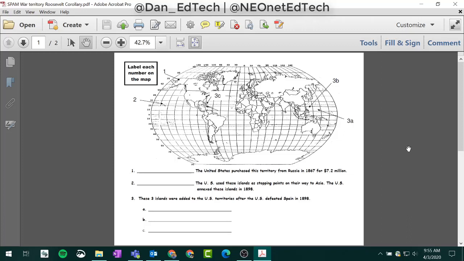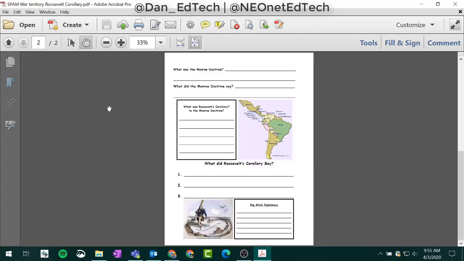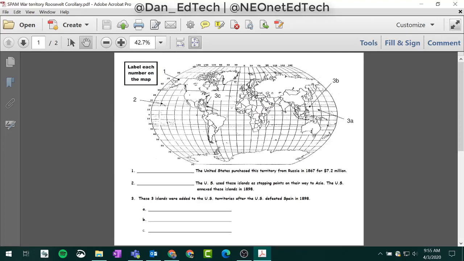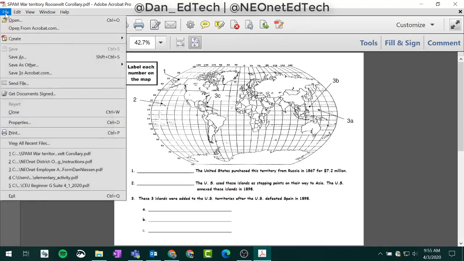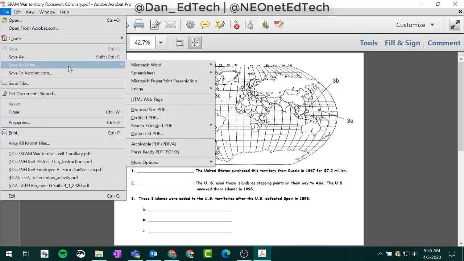I'm going to show you two methods for turning a PDF into a picture. The first method is if you have Adobe Acrobat Pro, you'll have an option where you can save the PDF as an image file. To do that, we'll open up our PDF in Adobe. We'll come up to the File menu in the top left, and go down and find Save as Other. Then we'll find Image, and then we'll choose JPEG.